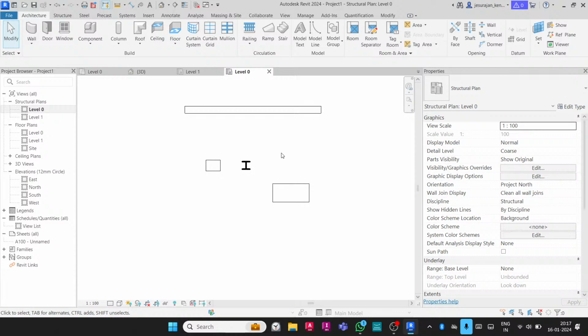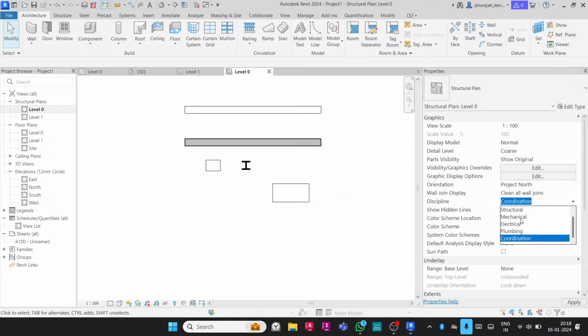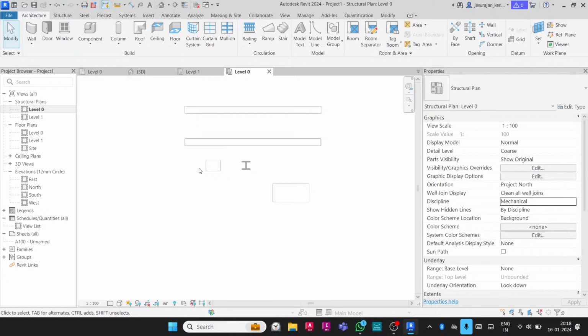In case you think something is missing, then you make this discipline into coordination, then everything will be visible. If you want to show architecture and structure in grayscale, and you want to highlight mechanical, then you have to change this to mechanical. All architecture and structural elements will be gray. So that's the basic settings of this discipline.